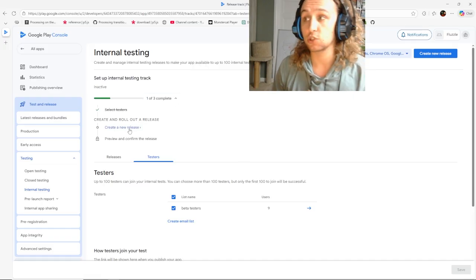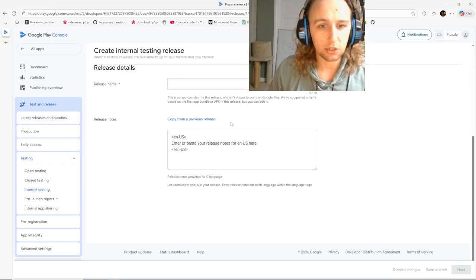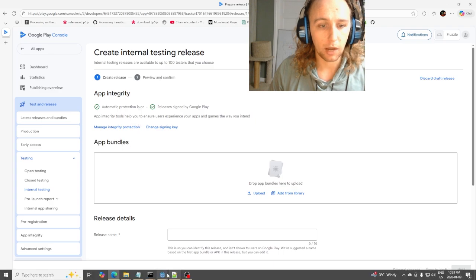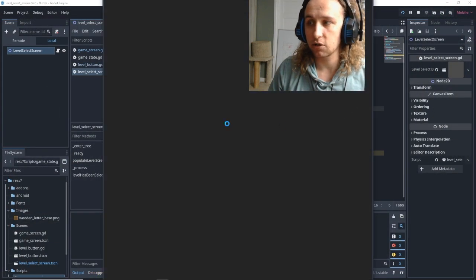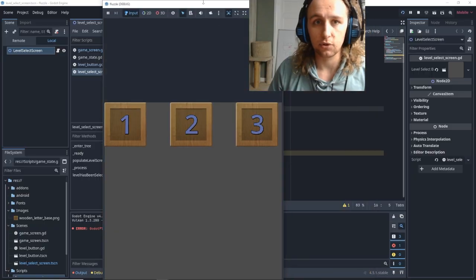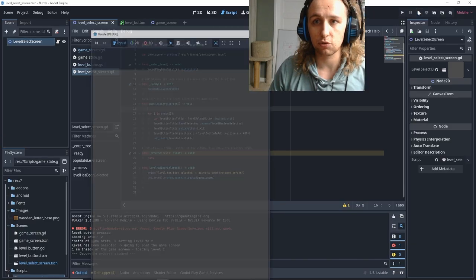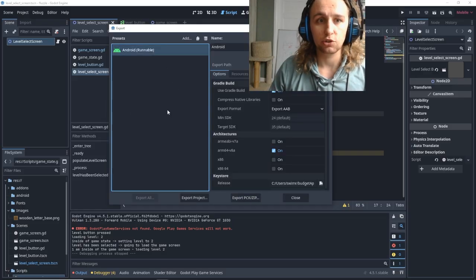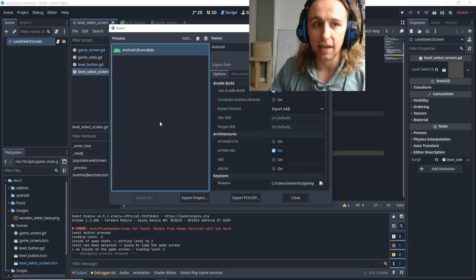Our next step is to create a release. And let's go ahead and see here. What do we need? We need an app bundle. So hop over to Godot, and we see our application here is our level select screen, and when we click the button, it loads the game screen. Okay, great. So to export your project, you want to come to Project and go Export and choose the Android configuration that we set up last time.